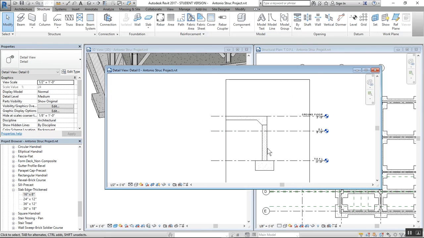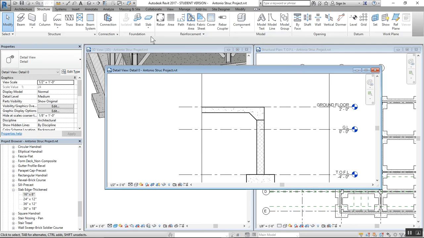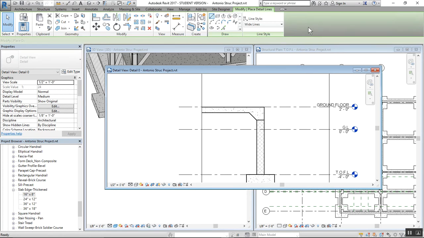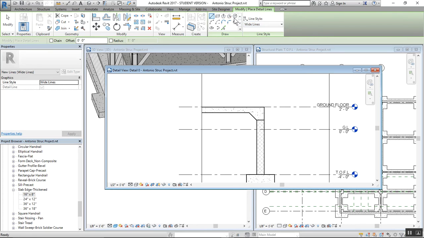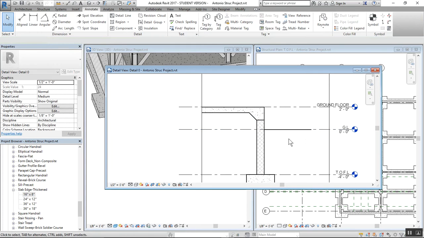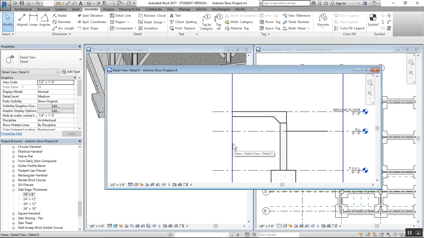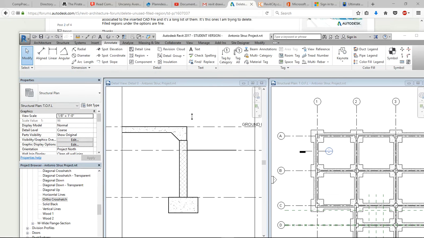The first thing we want to do is create some regions to show sand blinding, a hardcore bed, as well as earth fill, which is on both sides. Now, we go to annotate, detail line, pick a line style, and just draw a line here. Modify. So we're going to create some fill regions, with 2 inches of sand, and then 6 inches of gravel bed, and then we will have compact earth fill below the ground levels.